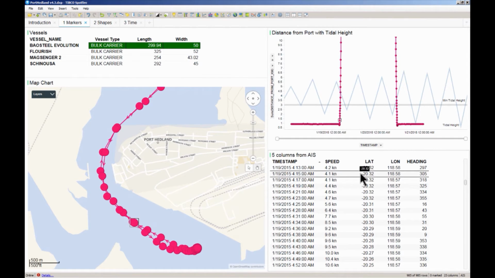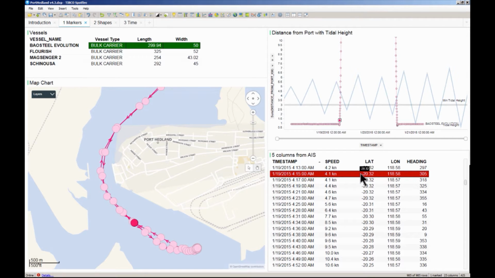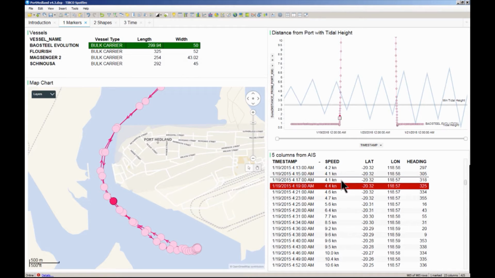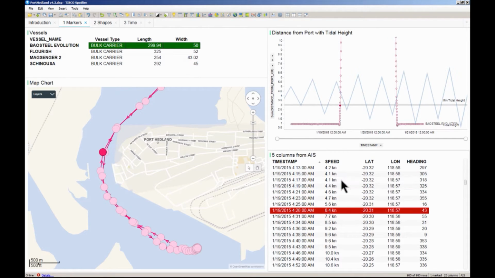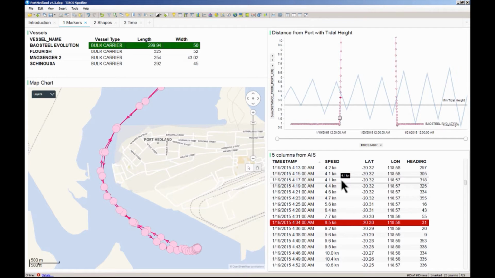And with the marking set between these visualizations, I'm able to select a point on the table and it shows in the map chart where it's highlighted that this point is at this location. And if I move this point along the table, you'll see the vessel movement at that point in time.